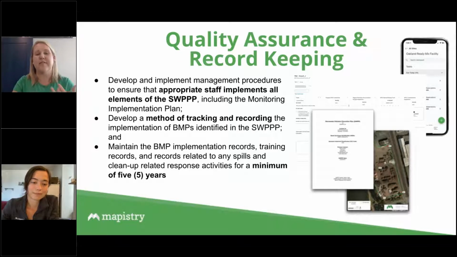So you have your records in Mapistry. You also have records that get submitted to SMARTS. SMARTS will maintain them for you. You can pull them off of SMARTS as well. And then you also want to have procedures in place for reviewing those. When your sample data comes in, you want to make sure you look at it before you submit it, and make sure everybody's staying on track with what they're supposed to be doing and what you expect these reports to say.